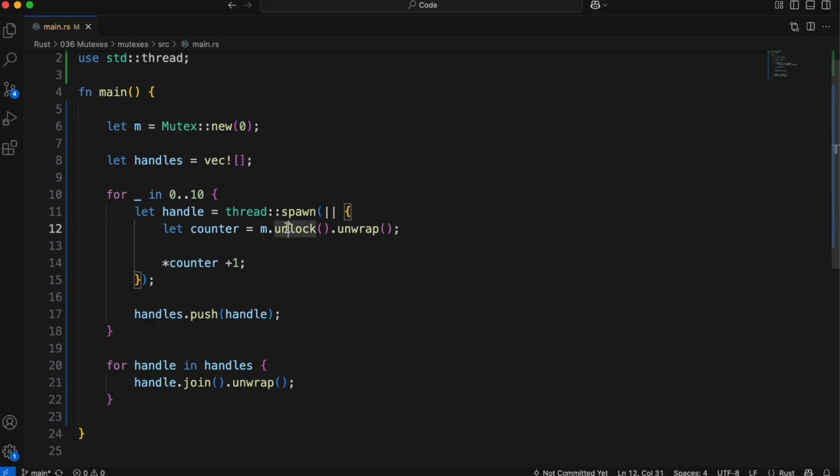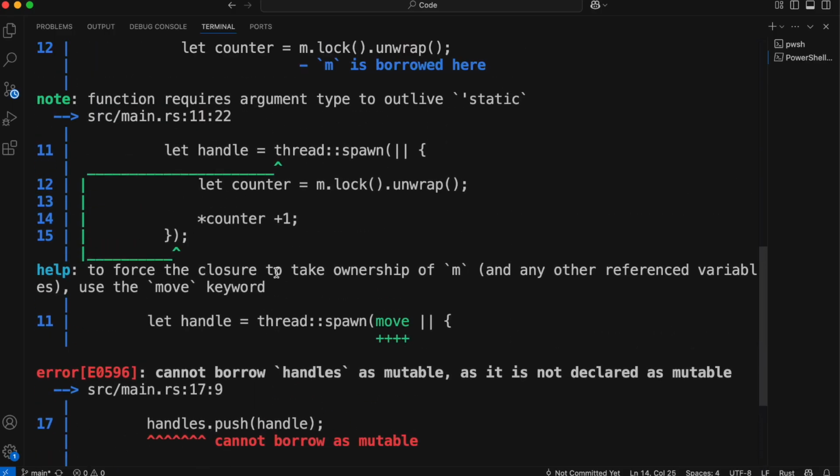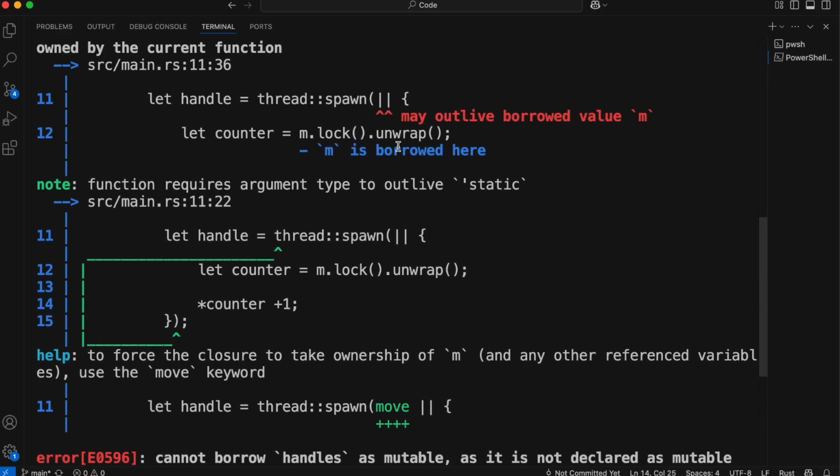Yeah, I don't want to unlock it, sorry. I want to lock it. You have to lock it to get the value, and then the unlock will occur when it goes out of scope, when this goes out of scope. Let's try that. So I clear this, run. All right, so yeah, I think this is what I was hoping to see.